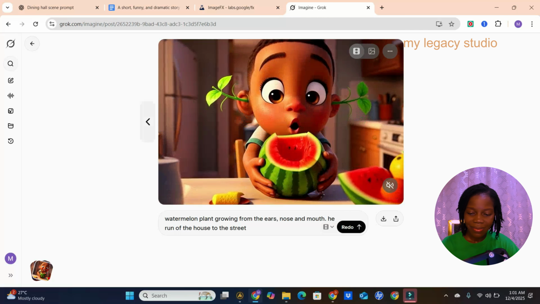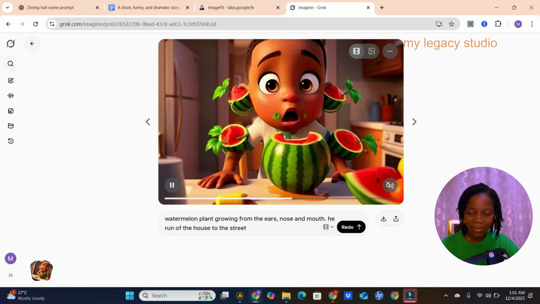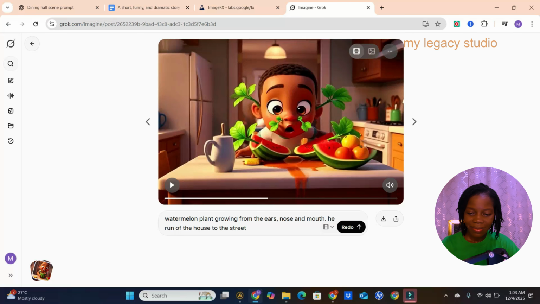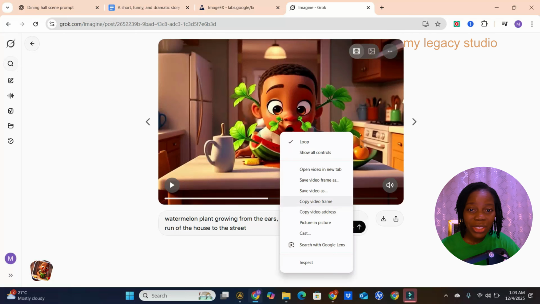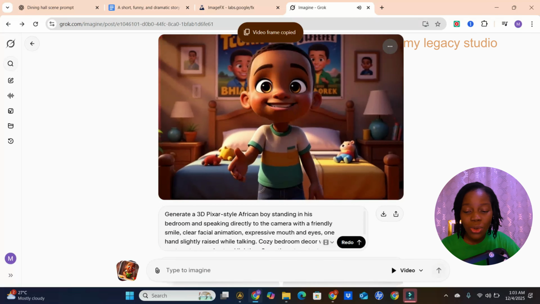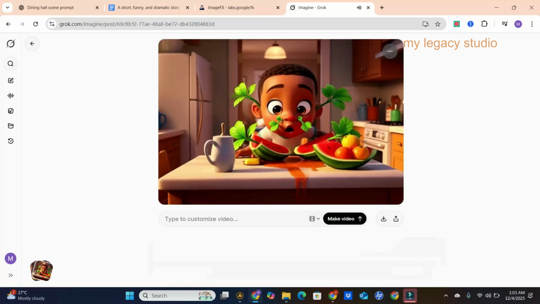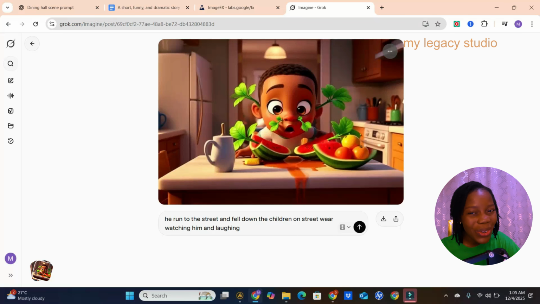So what I'm going to do is to click on the back button here to go for the second option. There's a second option. I'm not going to use the last frame, but I'm going to copy this frame like this. Right click on it and click on copy video frame and then click on the go back button and then come here and paste the video frame. Okay, then here I'm going to enter the next prompt.